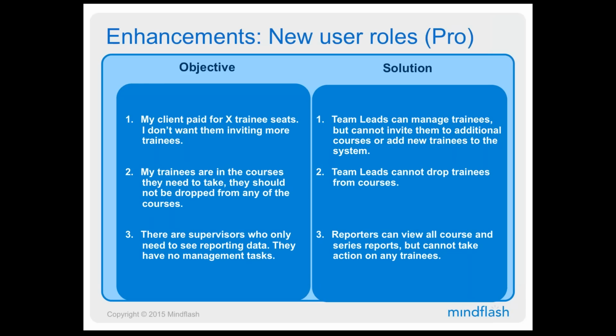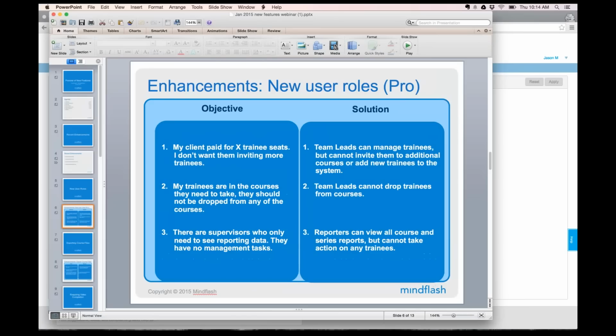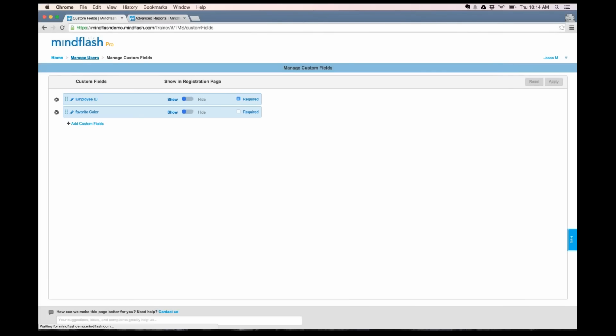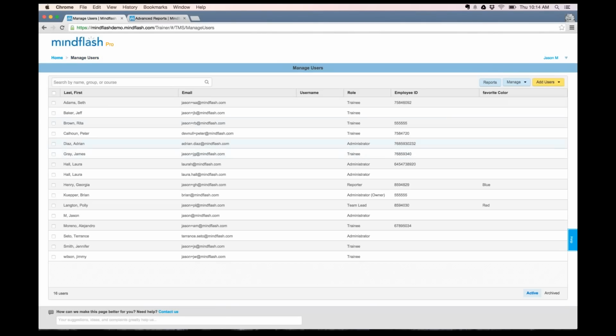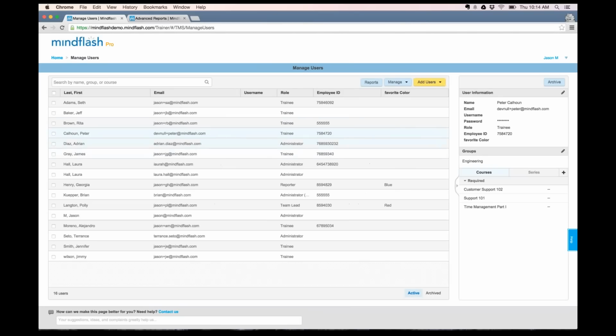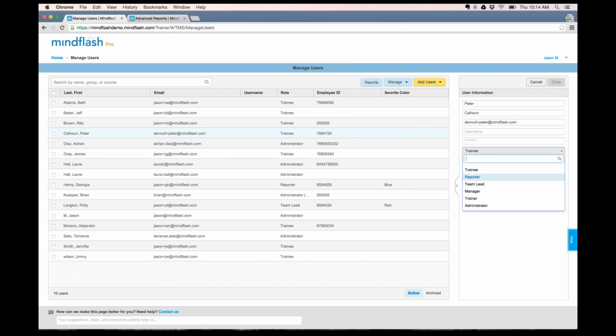And this is what the reporter role can do. They can log in. They can view the course and series reports on their people, but they can't make any changes to the courses or the people in the account. So it's really just a view-only role. Which again, you can limit to group membership.